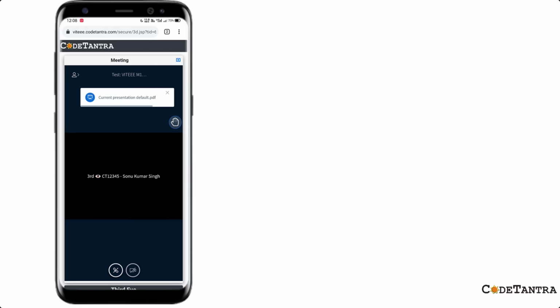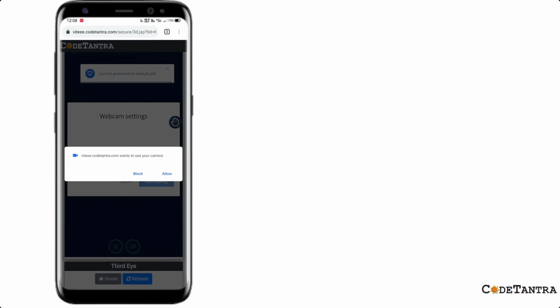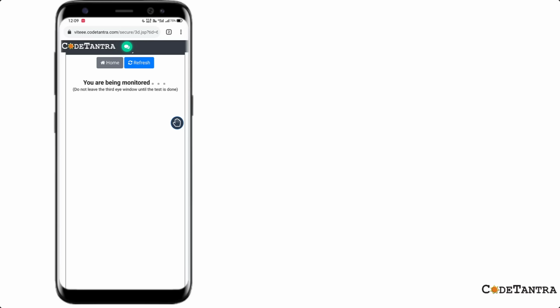Once I click on third eye, you can see it is starting my web camera. If you are doing this for the first time, you will be getting a notification to allow the web camera. So if you are visiting this page for the very first time, this is how you'll get the notification to allow your camera. Once you click on allow, you'll come to this page where you can see a message: you are being monitored.